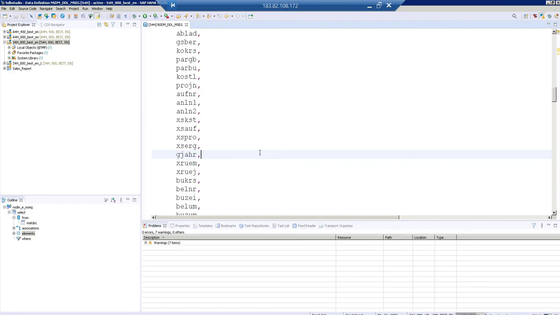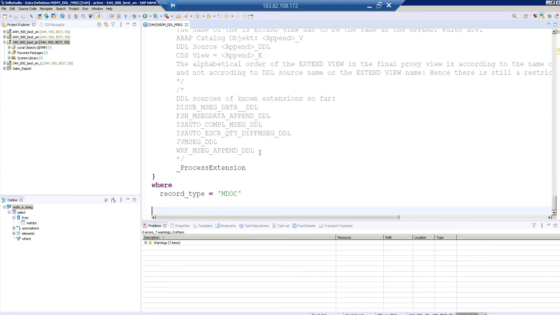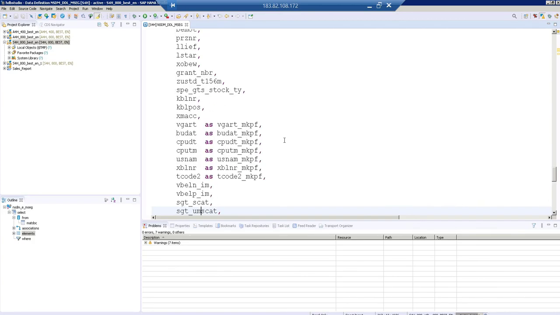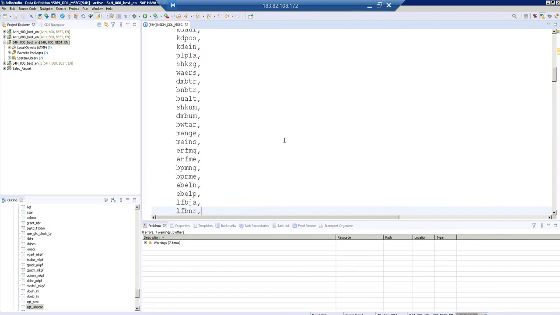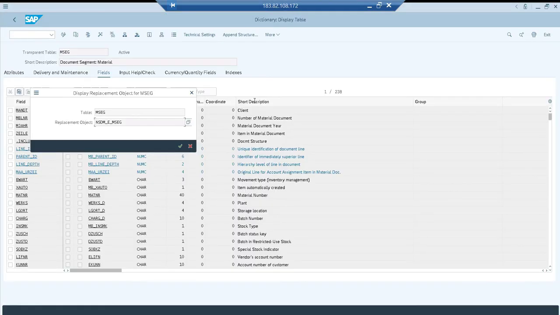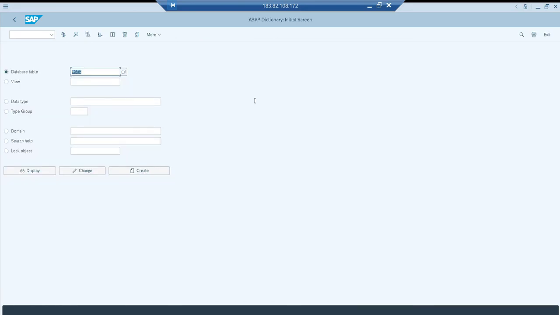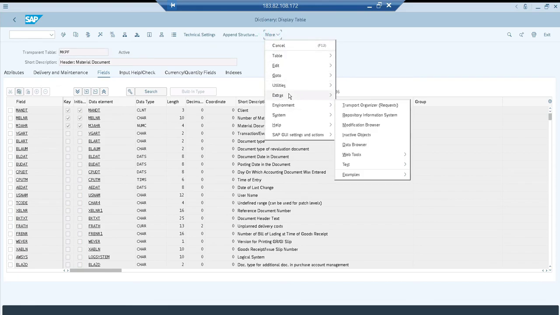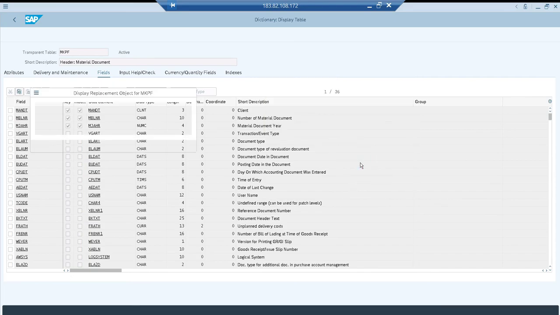And they have all the fields of MATDOC, and so they have the option to enhance this as well. That we'll see a little later. Okay. So the same thing for MKPF as well. These are some basic understandings to be aware of the relevant information of the tables, and the replacement object.